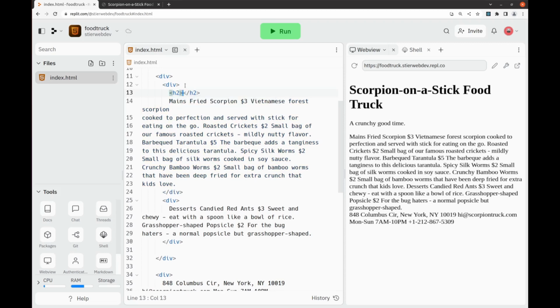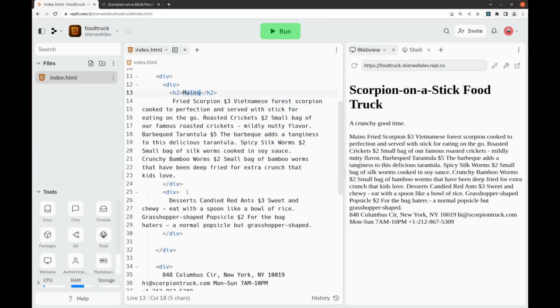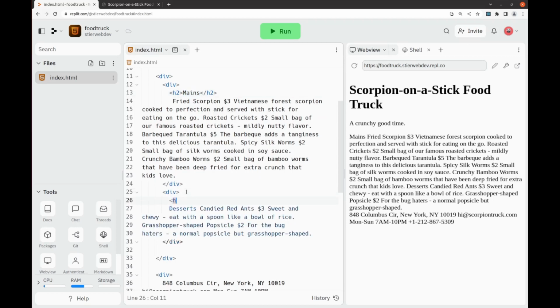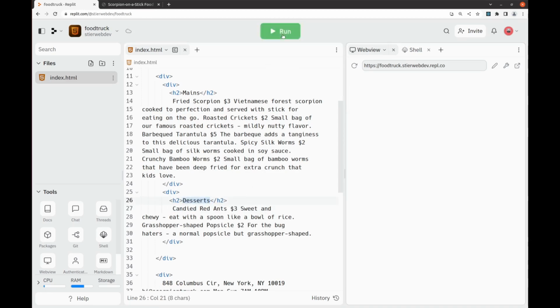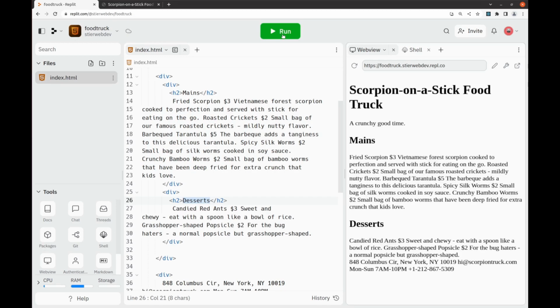We'll add one H2 to the mains, and then go ahead and move your text inside of there, and one H2 for the desserts, and go ahead and move the title of that section, desserts, inside of there. Press the Run button, and we should see that we have more structure on our page now. Looks good so far. Let's keep going.